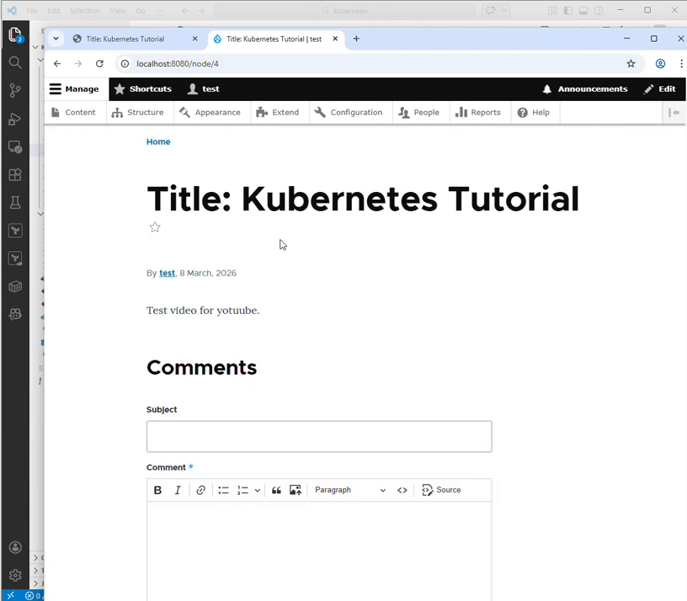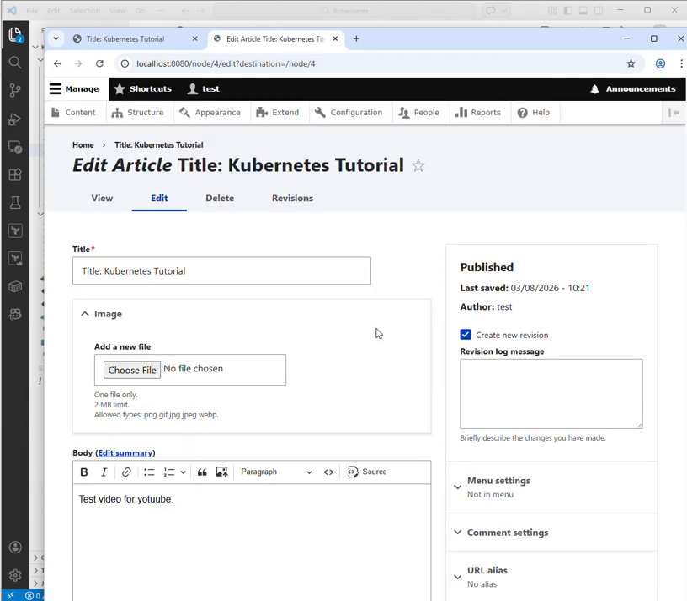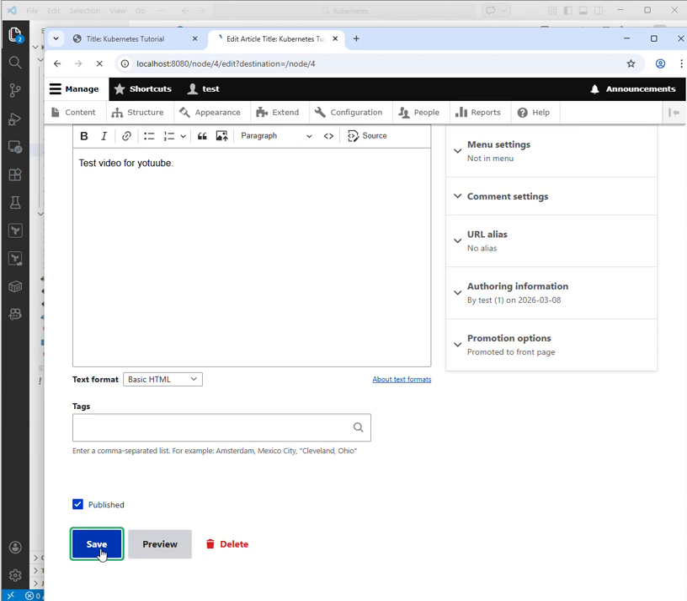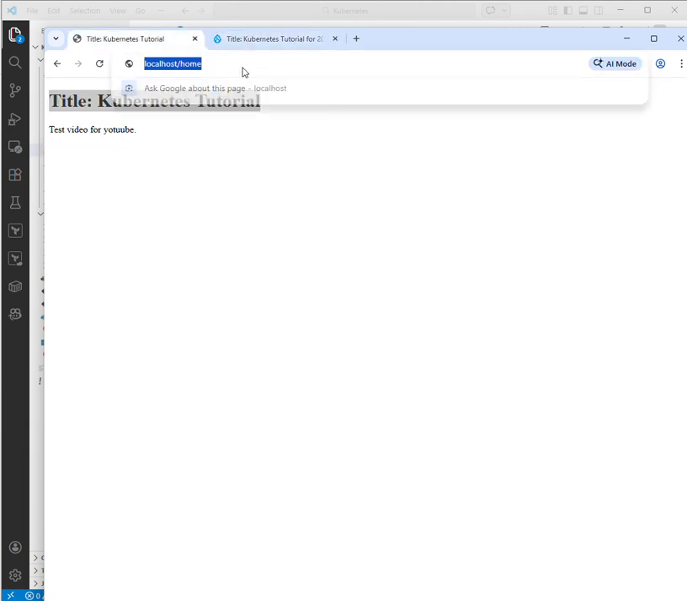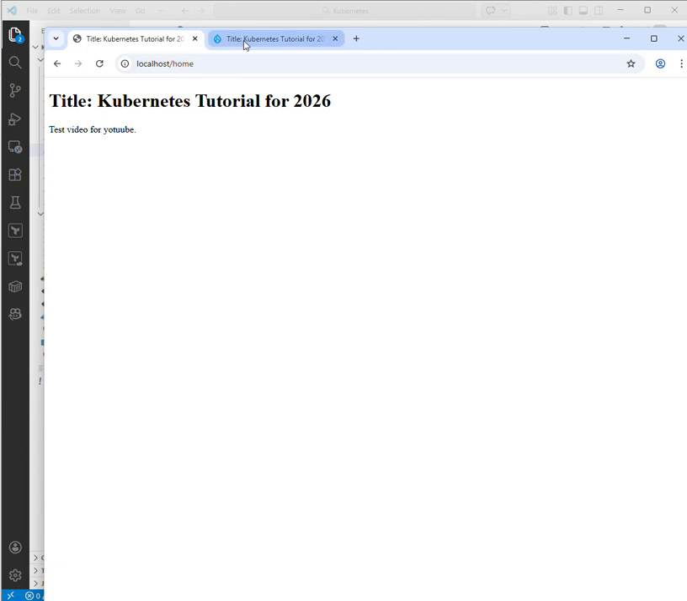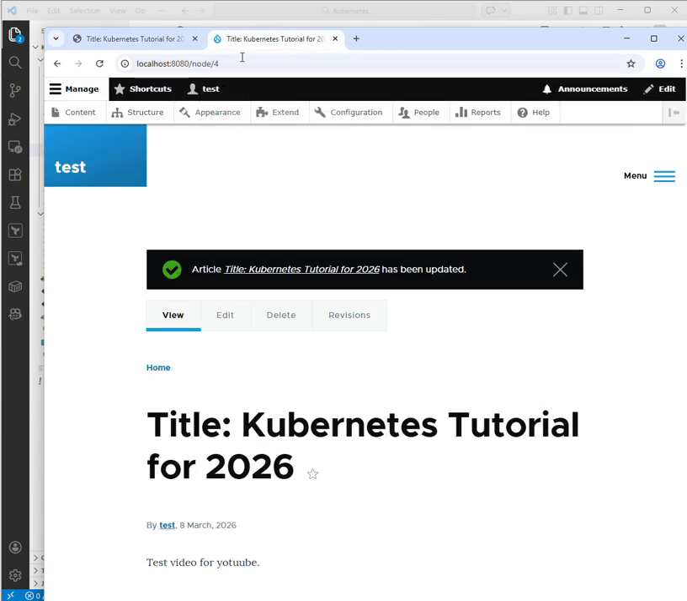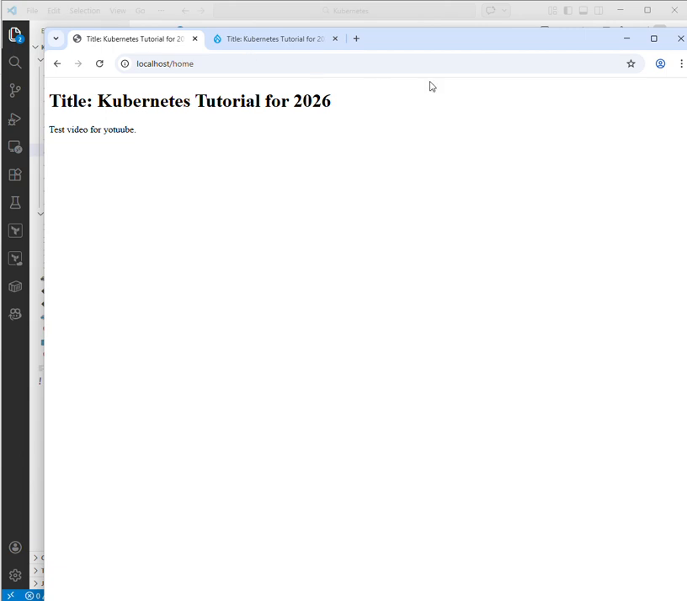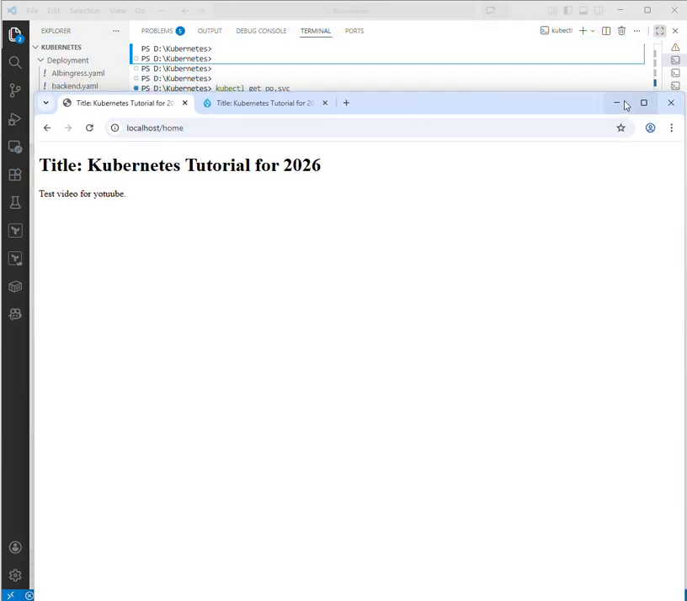So once we change and update something there, let's suppose we edit this one and change it like this: Kubernetes tutorial for 2026. It will be updated at the same time. It's the best option if you have a large number of pages and a lot of content, then we can use it through our CMS. So it's the best option.